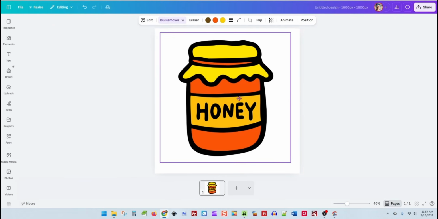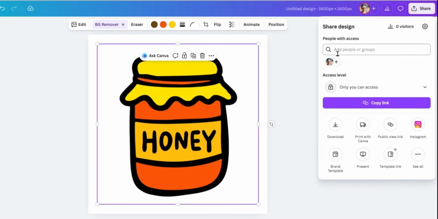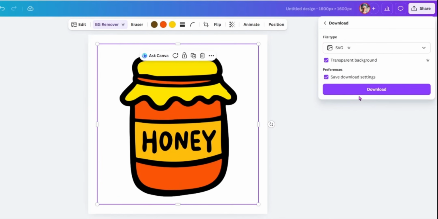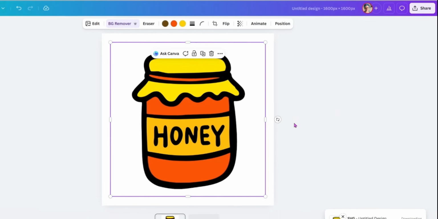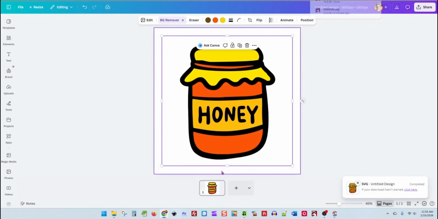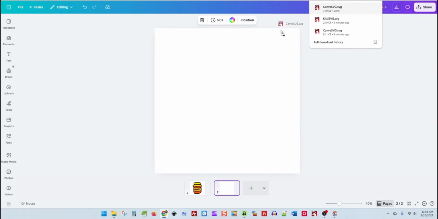All right. Now, one thing I want to point out right away, you cannot just take a PNG, remove the background, and then come up here to your download, choose SVG, and have it really be an SVG. I mean, it's going to have an SVG file format, but it's not going to be what you think it is, okay? It is not going to be a true SVG. So I'm going to show you right away what I mean.